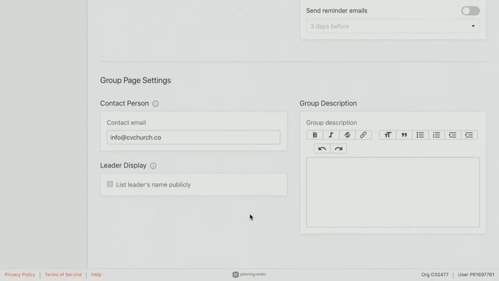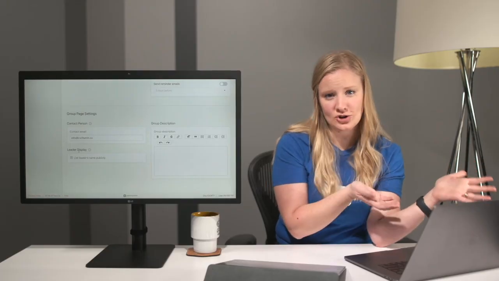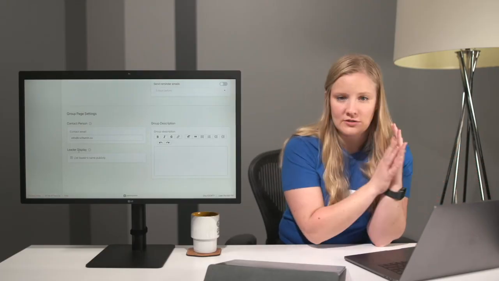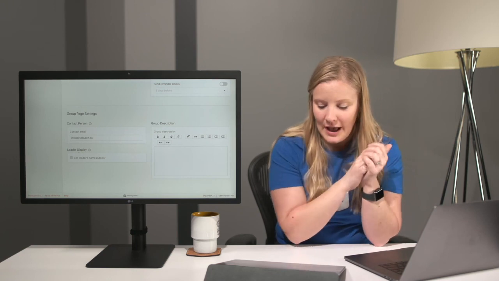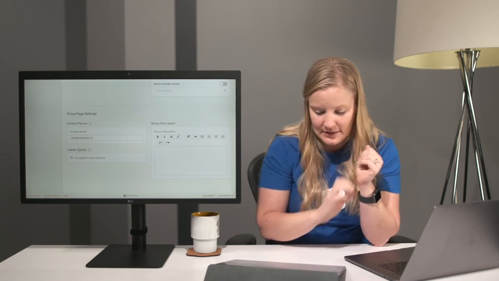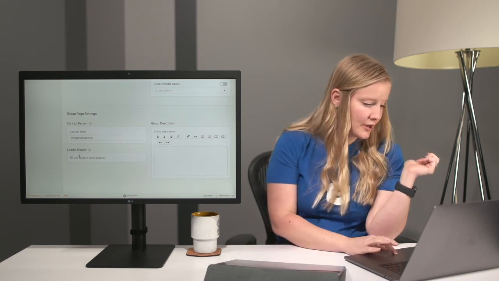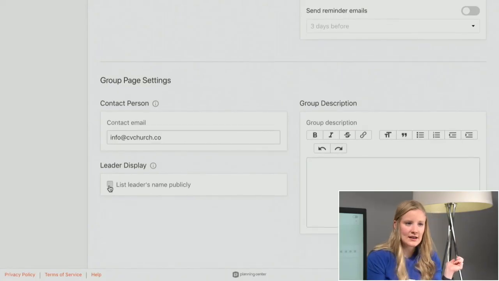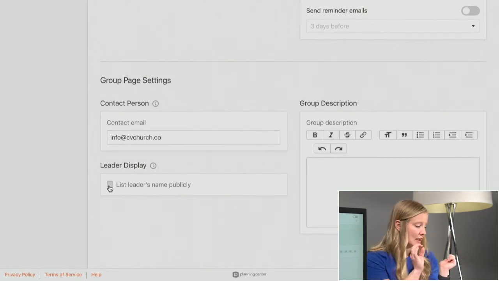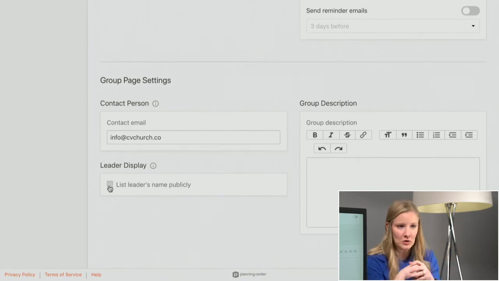The next thing I want to make sure is on here is this leader display. Now, as the leader, I can decide if I want my name to show up on the Church Center side or not. The administrator could also set that setting, but I think it's good to have that in the leader's hands. From this setting, I can check that box and James's name will show up on the group, just like Callie's name showed up on the group. If I leave this box unchecked, then you can't see who the leader is, which is fine. Either way, however you want to have your groups set up.